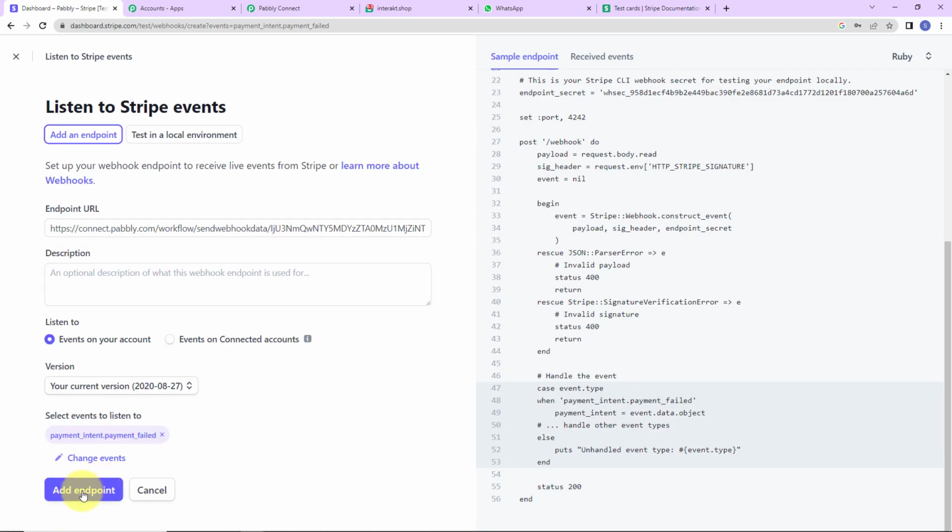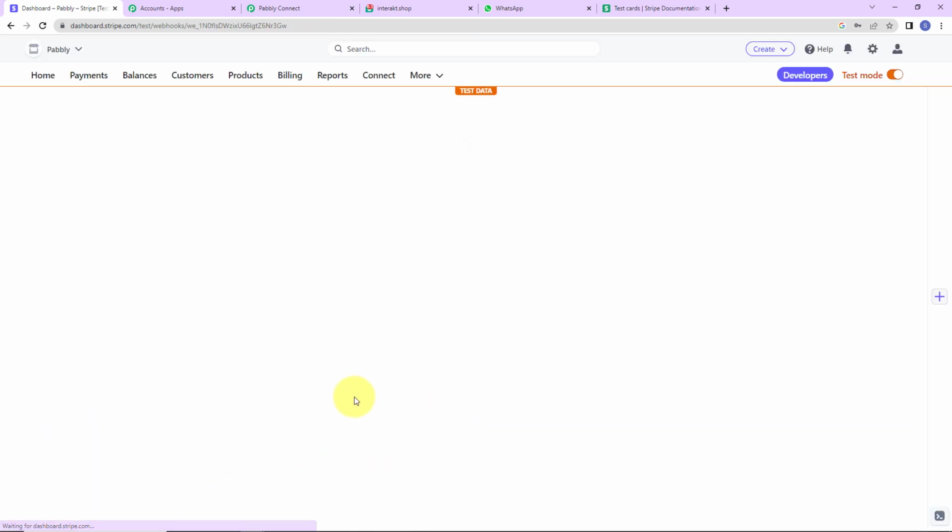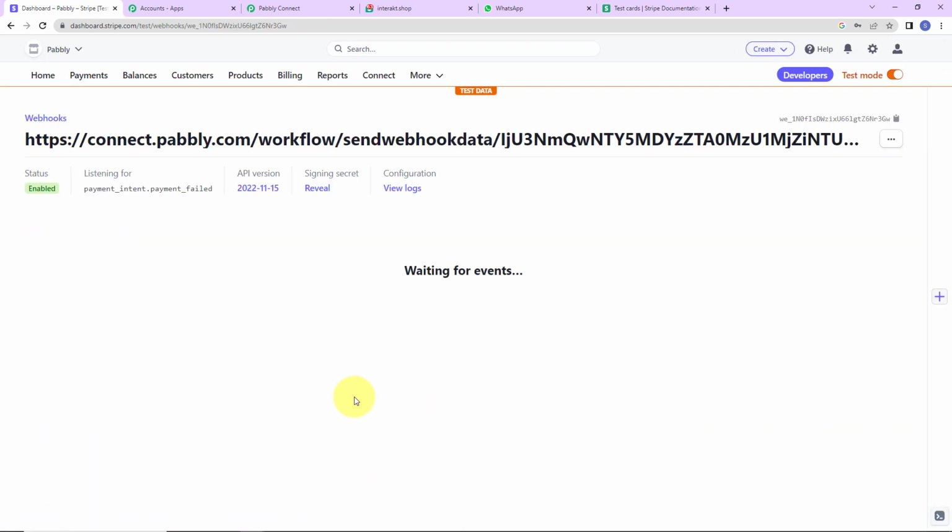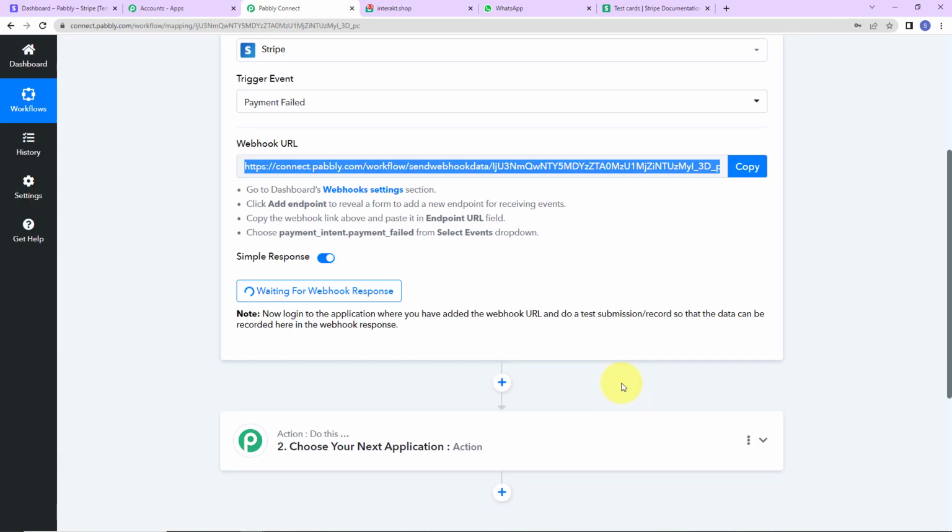Let's click on add events and add endpoint. As soon as we do that, here our webhook has been added. Now what is Pabbly Connect asking me to do? It is asking me to do a test submission so that the data can be recorded here in the webhook response. So now I'm going to take you to Stripe.